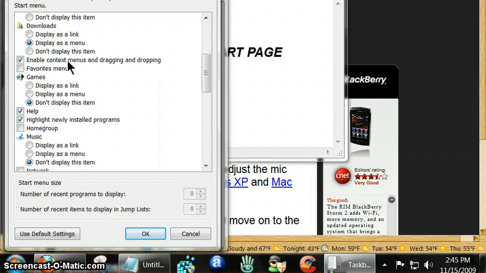Enable your context menus, dragging and dropping. Games, if you have a ton of games, like I know a lot of people do, you'll want to display that as a link, not as a menu. I don't have any games on this computer. I deleted them, saving tons of memory for me. If I want games, I know where to go. I have my own website where I have thousands of online, not downloadable, click and play programs that I can play. Help, yes, okay.